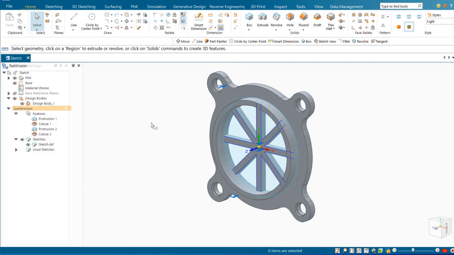So in review, what we've done here is opened an AutoCAD file, 2D, brought it into Solid Edge, and converted it into a 3D model.